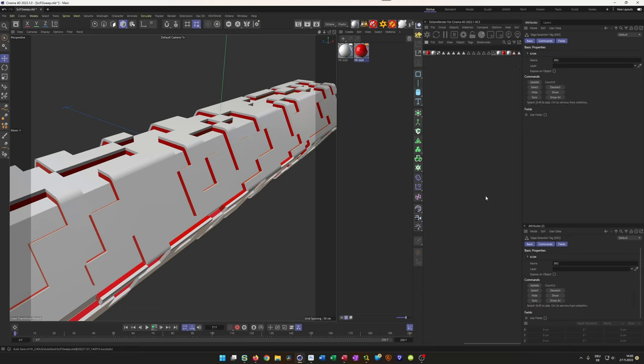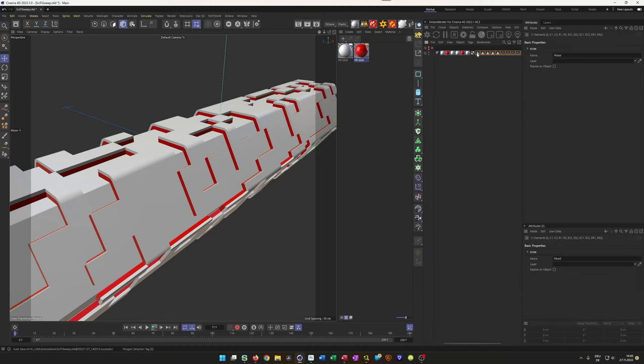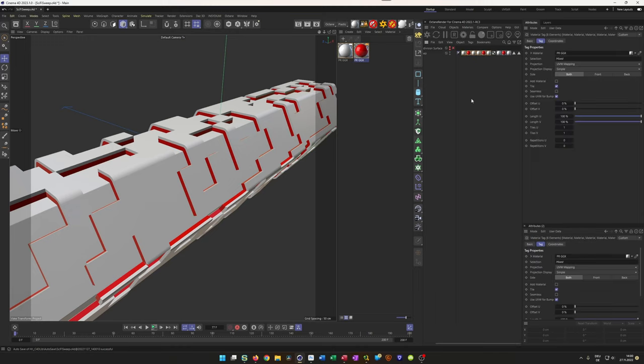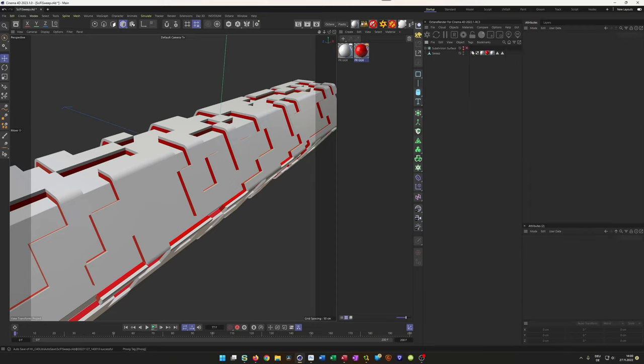So we can delete all the other selection tags here. We could delete the UV tag as well, because we won't use it. And here, so now we have only the phong tag, the UV tag, and our tags. Good. This is this now.